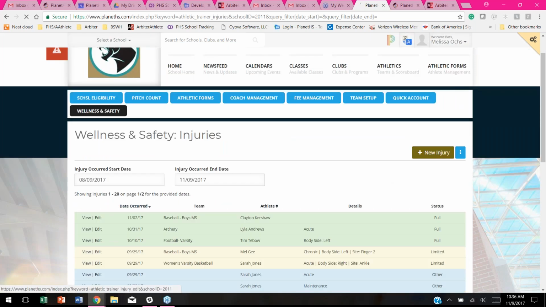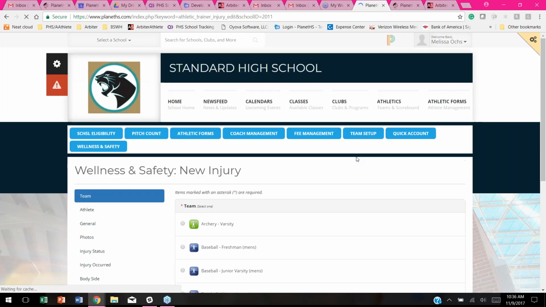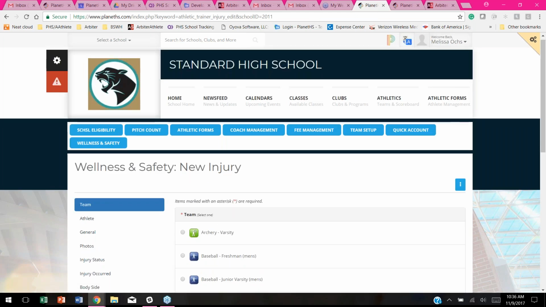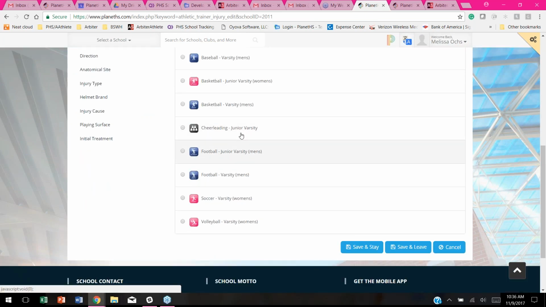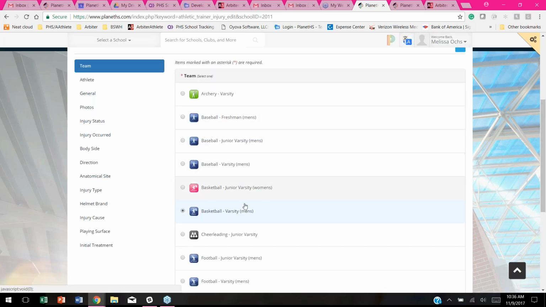To do a new injury, simply click the new injury button. And it's going to take you through a step-by-step process to select the team. As you move through, if you were to select something and then hit save, and either save and stay or save and leave, particularly the save and leave, it'll prompt you if you have not completed something that needs to be completed before it can save the official record.